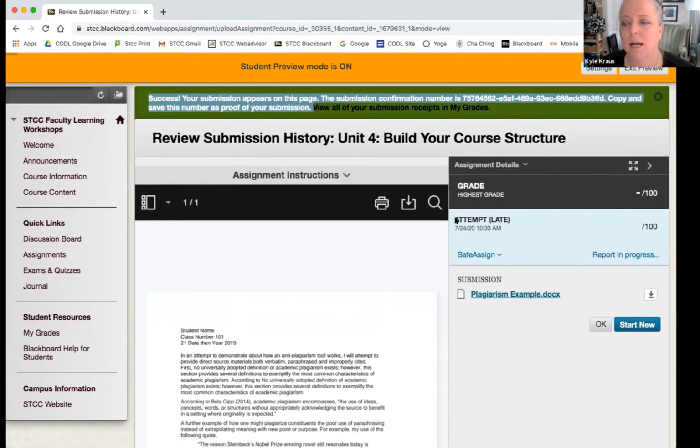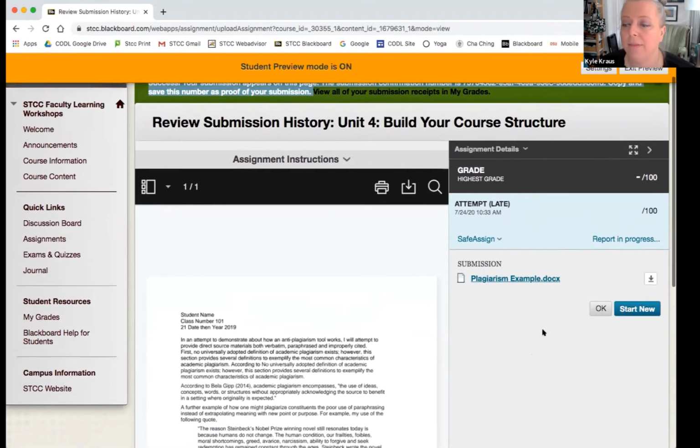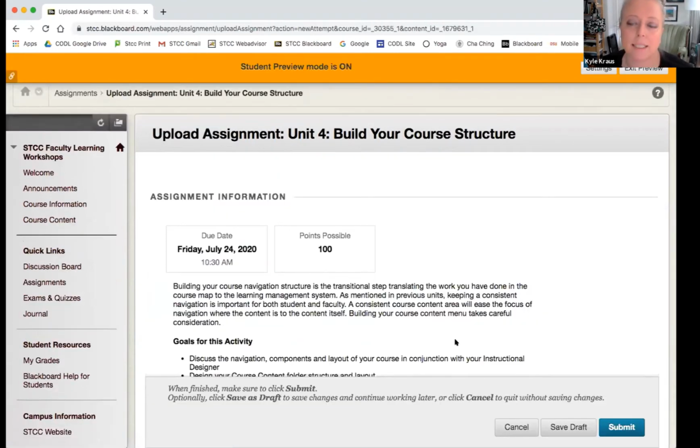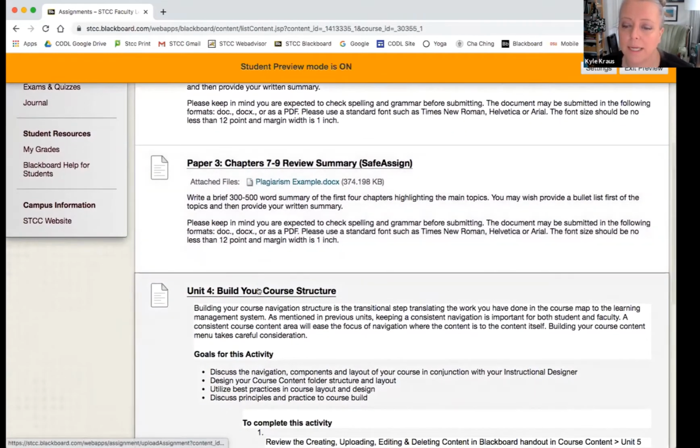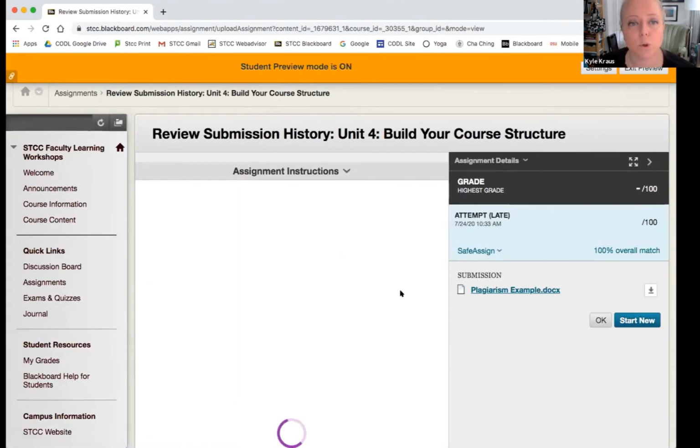They're going to tell me my paper is late because my due date was 10:30, and then I can also see what I turned in. And because I'm allowed to have multiple submissions, I have a button here that does allow me to start new and come back to that screen. If I cancel out of it, I can always just come back in here, but it's always going to return me to my submission page when I come back into that assignment. And I have to start by hitting start new.